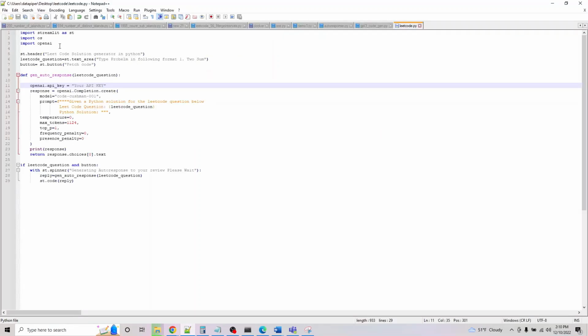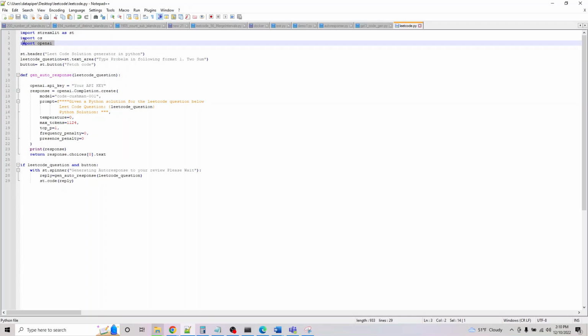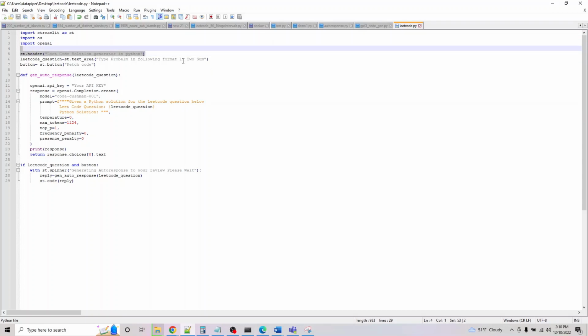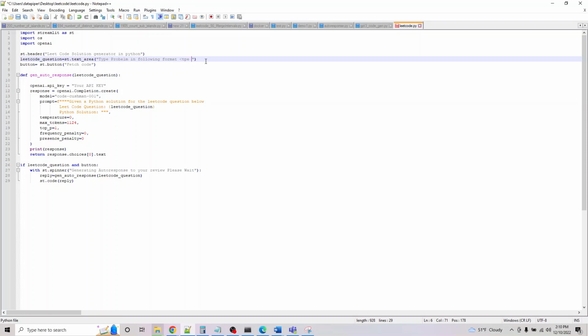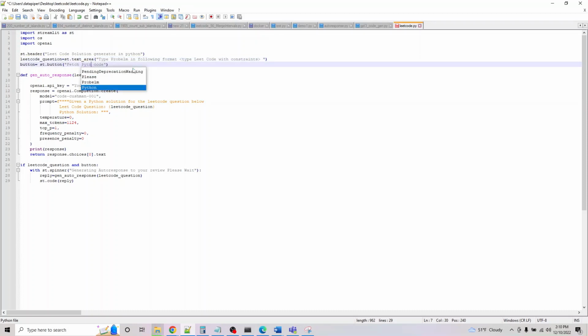So here, similar to the rest of the problems, we are importing Streamlit as st, we are importing os, and we have OpenAI. Here I just have a header, and I'm asking you to type the solution. Let me say, type LeetCode question with constraints, right? So let's type this, and I have a button to fetch Python code here.